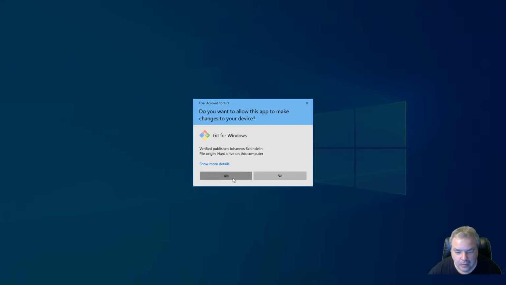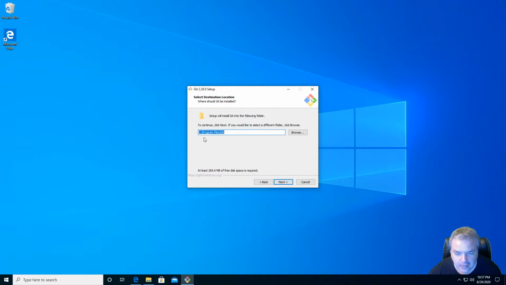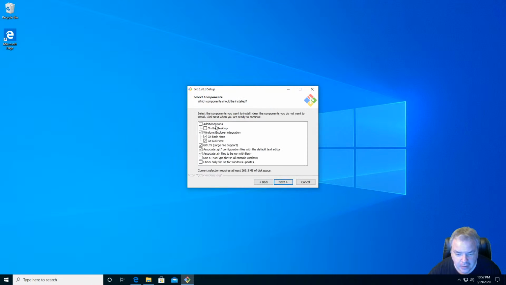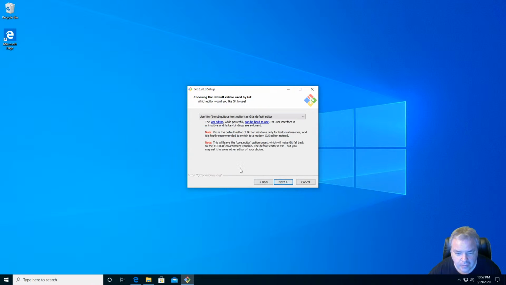Okay, so Git's loading. Thank you for that. I hit next, wherever it wants to put it. Icons on the desktop, I never like that. You can do what you want. TrueType font, don't care. Check daily for Git for Windows updates. I do want to do that. I do like to keep things up to date. Start menu, that's fine. Okay, this is where it gets weird.